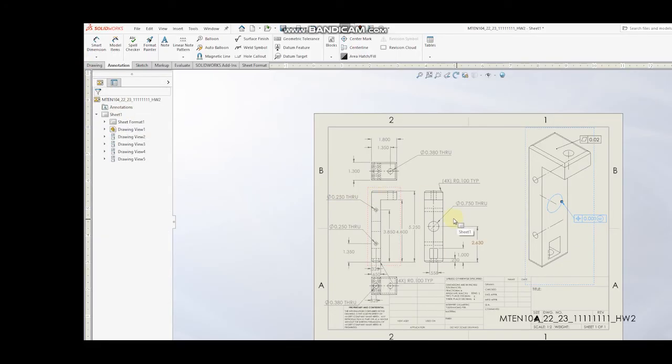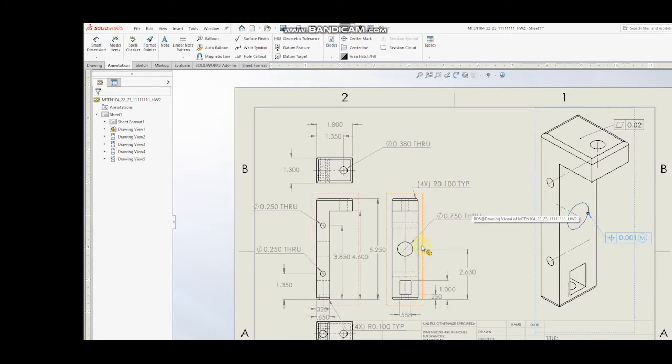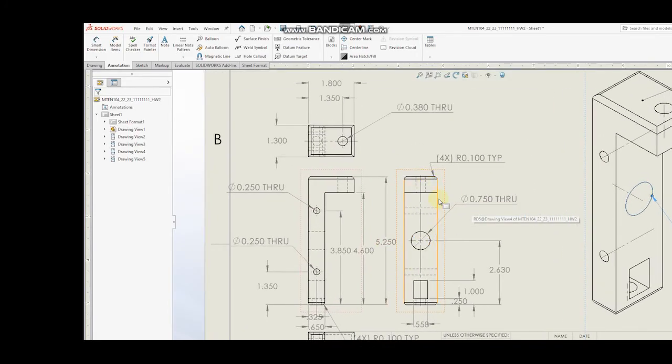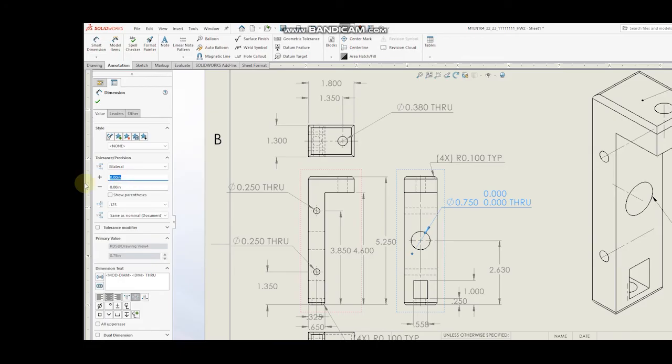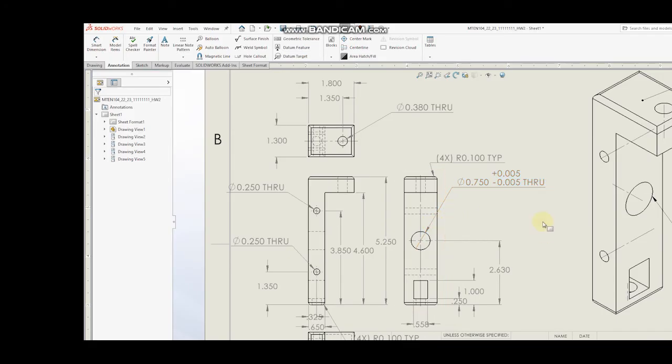Next, we come to our center circle dimension on our right view. We click on the dimension of 0.7503. And we come to tolerance and precision. We change the none to bilateral. Then we make it plus or minus 0.005. 0.005 for the plus, 0.005 for the negative.